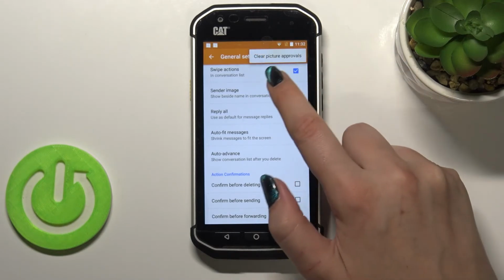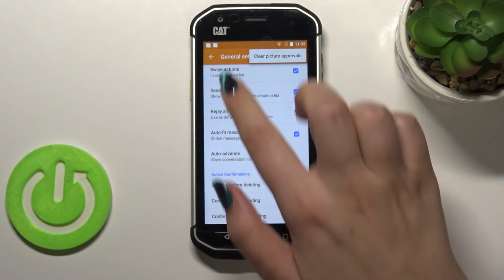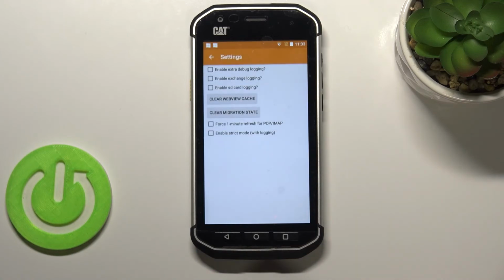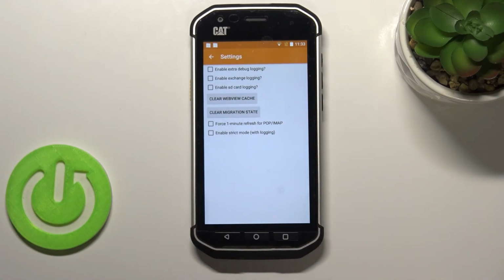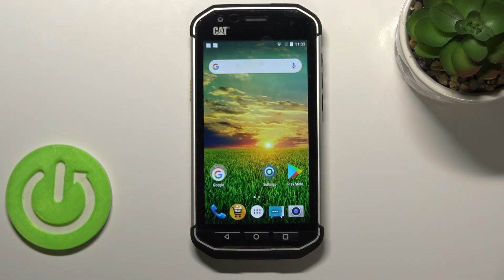After tapping on the three dots icon, you can clear picture approvals, and you can get back to also debug the settings. After tapping on it, you will, for example, enable extra debug logging and so on and so on. So let's say a technical code. So actually this is it. This is how to use secret codes in your CAT S40.